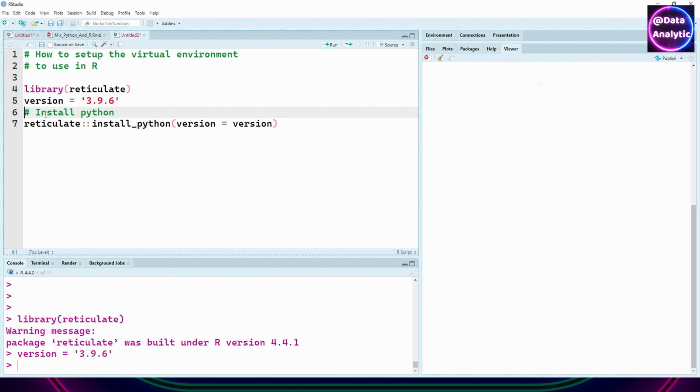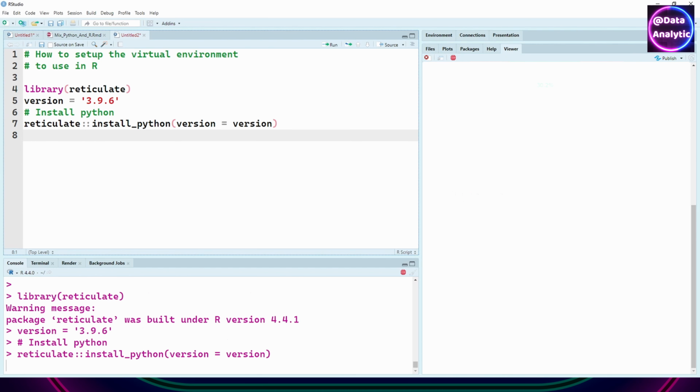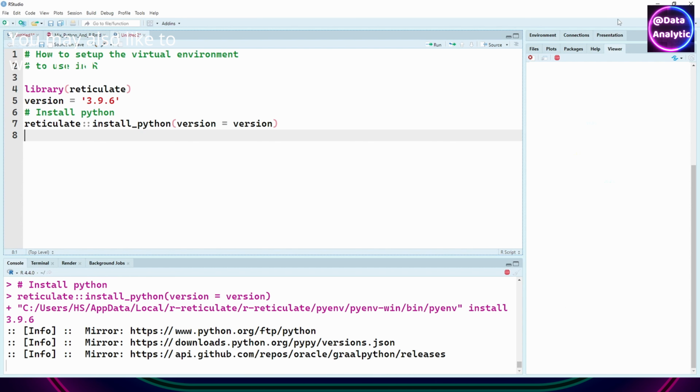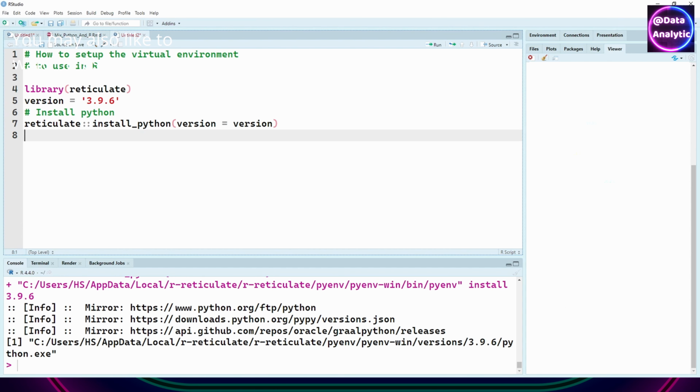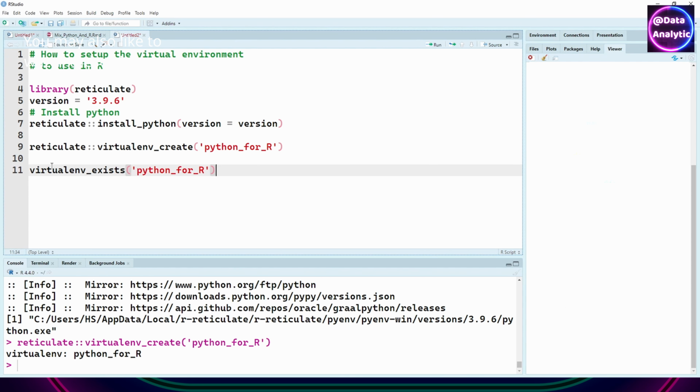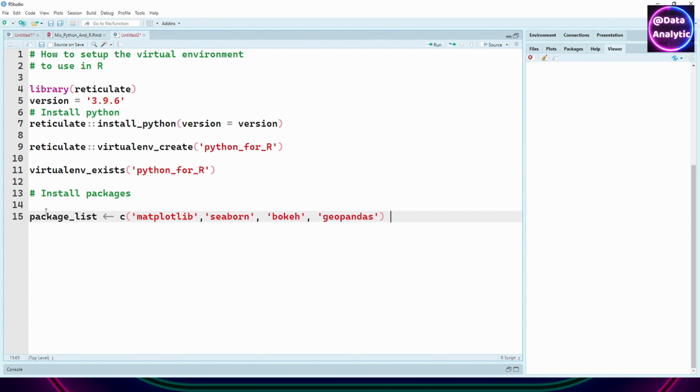For me the version of Python at the moment is 3.9.6, so that's what I'm going to install via the reticulate package. It's going to install it in a virtual environment, and I want to call that virtual environment Python for R. It could be any name, ABC, XYZ, whatever. Once you create the virtual environment, you don't really have to install Python again and again. You can simply call it. I'm just checking if my Python environment exists, and it came back true.